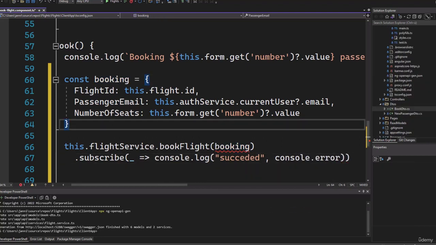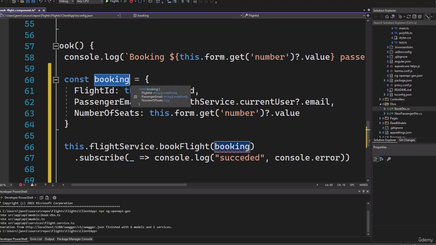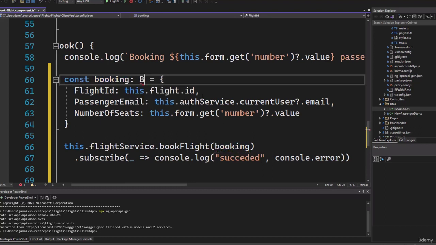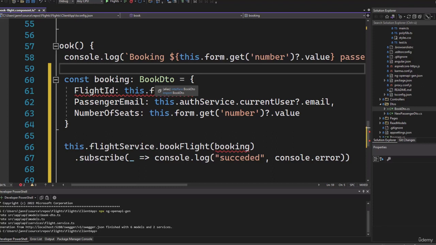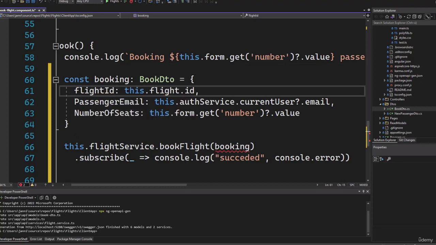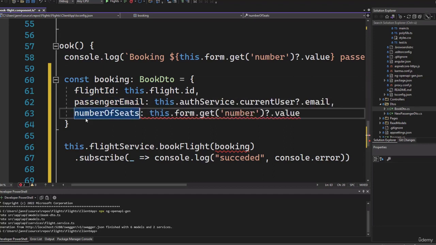Now you can see that error here. And if you want to know what's the issue, you can go ahead and instead of leaving it like const booking, you can see the data type is not matching. Say it's type of BookDto to see where the issue is. BookDto. There we go, BookDto. And now we will see, okay, flightId, he doesn't know that, so flightId. Same will go for passengerEmail. Same will go for numberOfSeats.